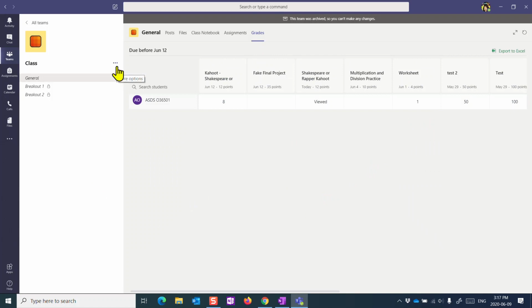One thing you don't want to do is delete the team. So make sure you don't delete any of your archive teams, because there are still a lot of things that we can use from an archive team when we're setting up a new class team.